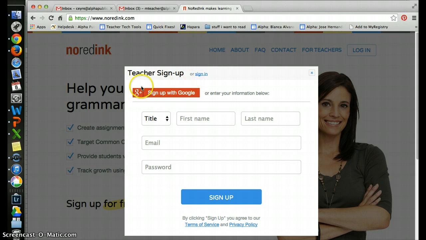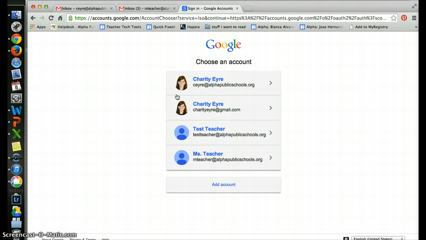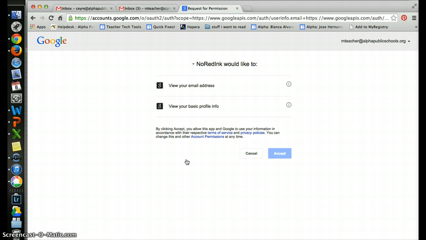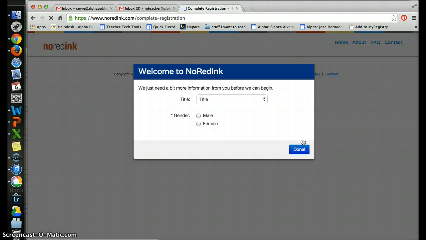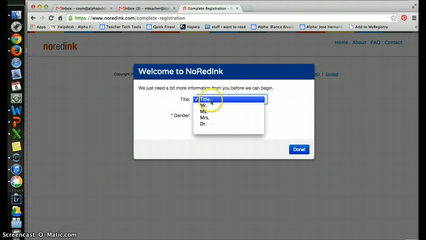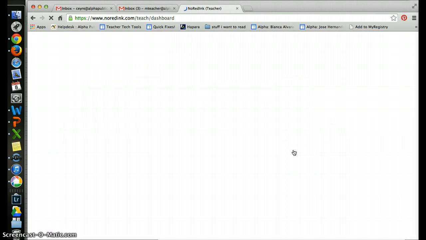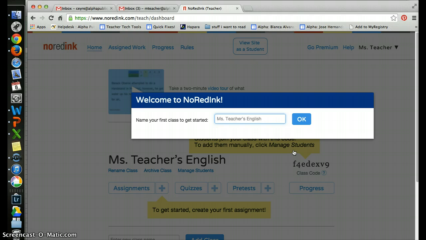So once I get here, I'm going to click this red button, Sign Up with Google. Then I'm going to choose the account that I am going to sign up with. Maybe you're only signed into one. And click Accept. And create a NoRedInk account. So I just need to give them a little bit of information. Moving on. Bam, I'm ready.